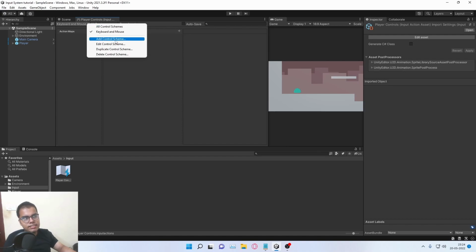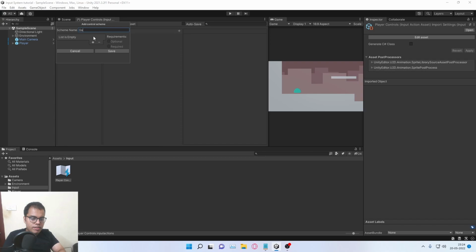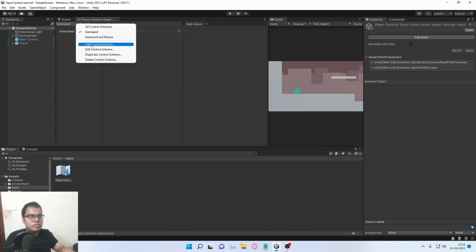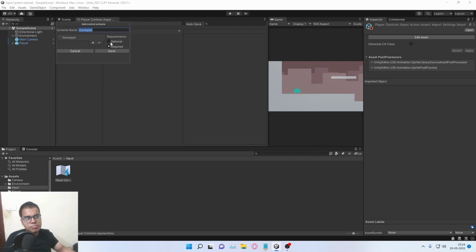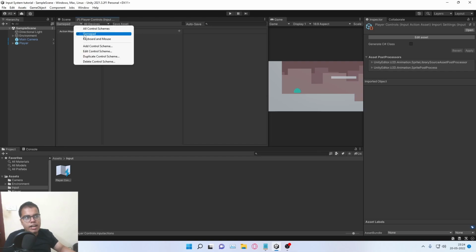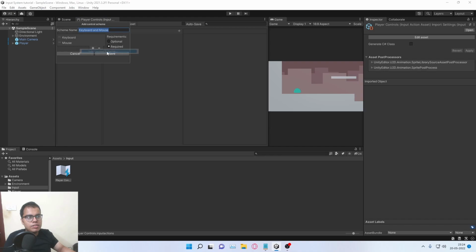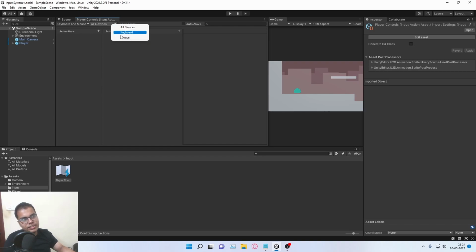We can create another control scheme for, let's say, gamepad, and then select gamepad and save. So you can edit a control scheme by clicking on edit control scheme, and then you can simply set the gamepad to optional, and we have keyboard and mouse which is set to required. Cool. So let's just save it by clicking on save. And as you can see, since we created a control scheme, this particular option got highlighted and you can select keyboard and mouse if you want to, and you can filter controls based on a particular device.